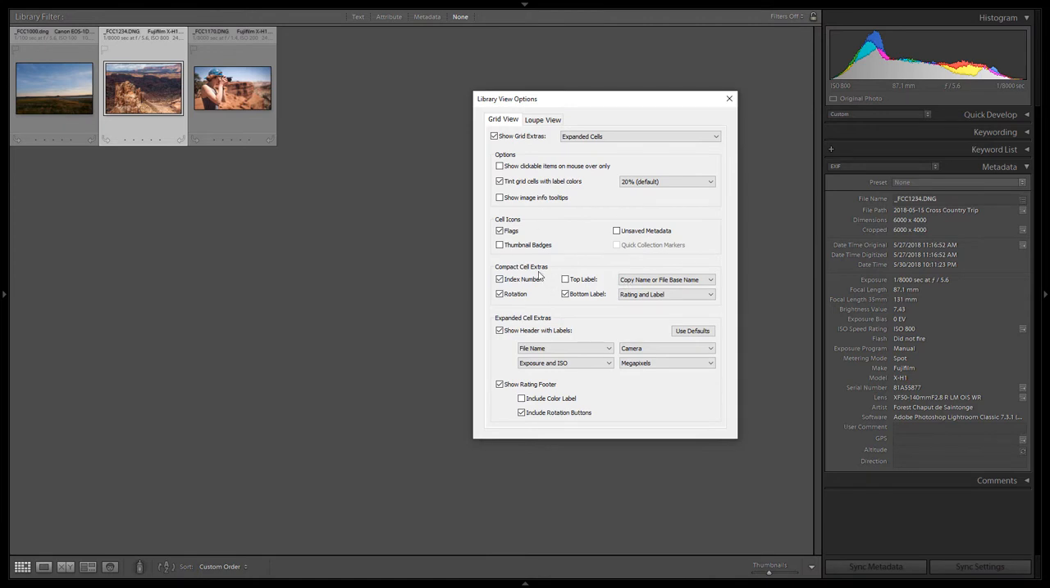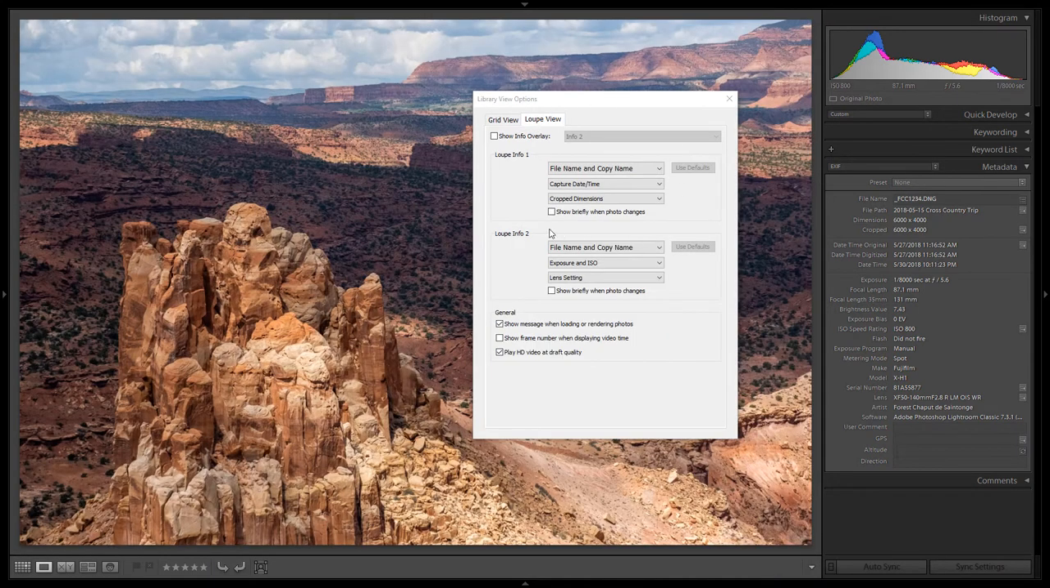You'll notice, though, that compact cell extras, you're much more limited. Instead of four customizable areas, you only have two. So you can kind of pick and choose there. Also in loop view, there are some other areas we can customize.